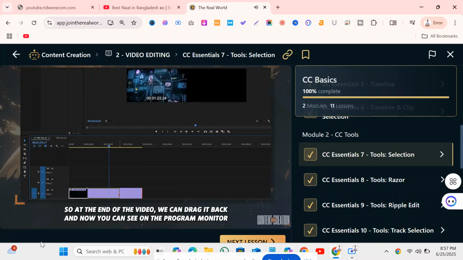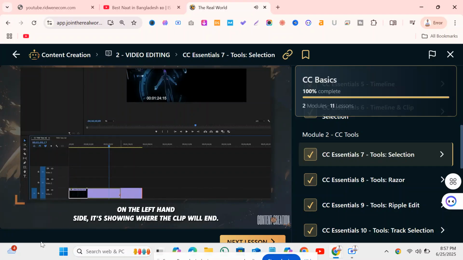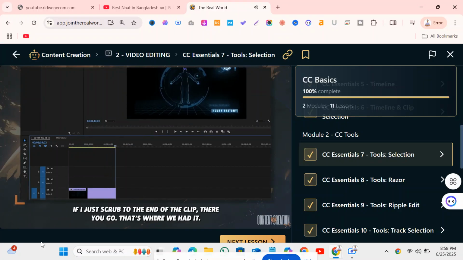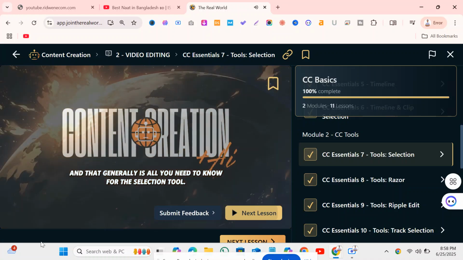And now you can see on the program monitor on the left hand side, it's showing where the clip will end. If I just scrub to the end of the clip, there you go. That's where we had it. And that generally is all you need to know for the selection tool. And the next tool that we'll be looking at is the razor tool. So I'll catch you in the next video.